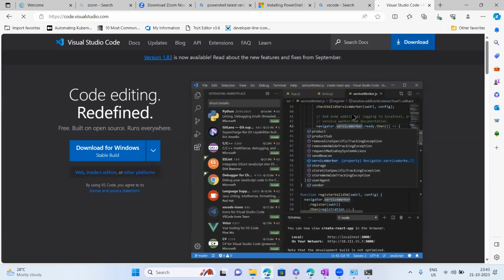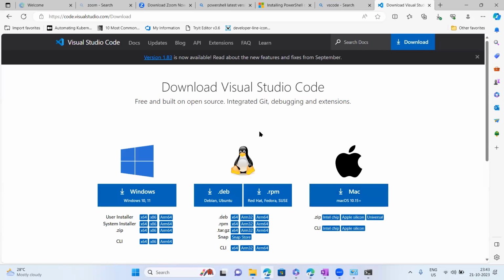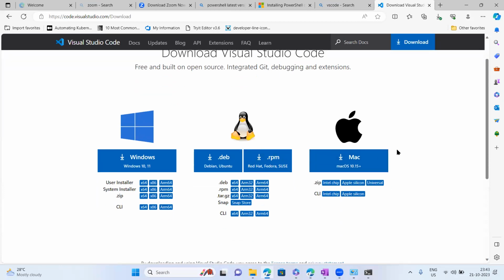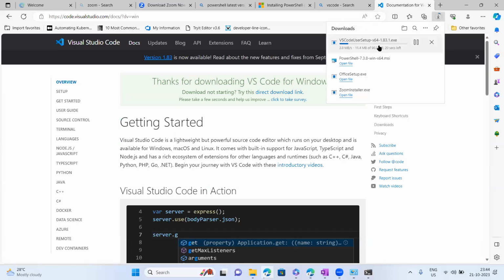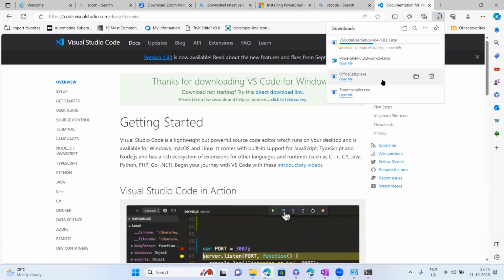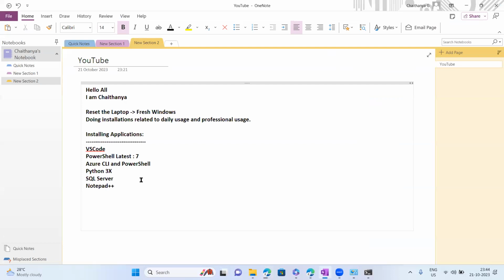If I click on the download button, it will show macOS related options and Windows related options, Debian, RPM, this kind of thing. I'll be clicking on the default here itself. When I click on this, it will install the 64-bit exe version. Let me do it, and before that, let me install Notepad++ also.